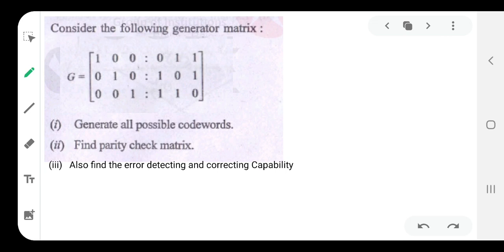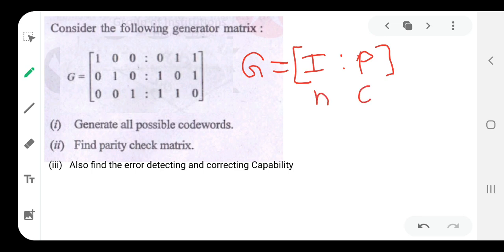This is the question I have taken. This is the generator matrix, and this generator matrix is represented by I and coefficient matrix P. From here we can say that there are 6 columns and 3 rows. Therefore, we can say that n equals 6 and k equals 3.